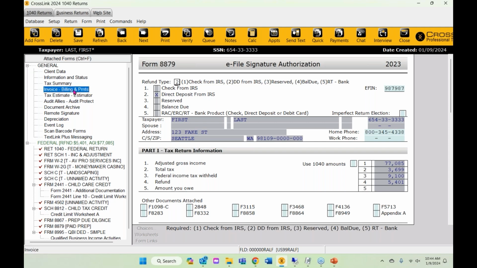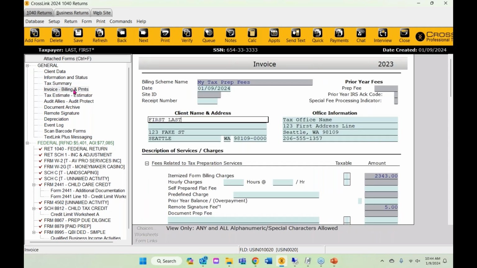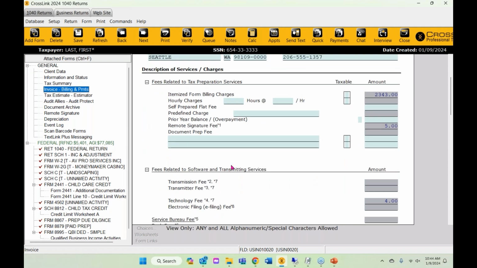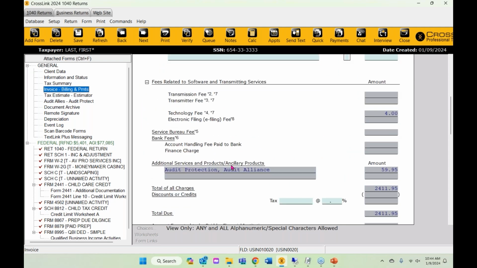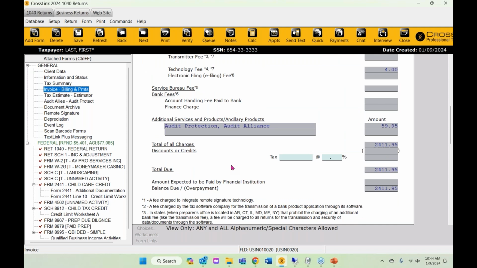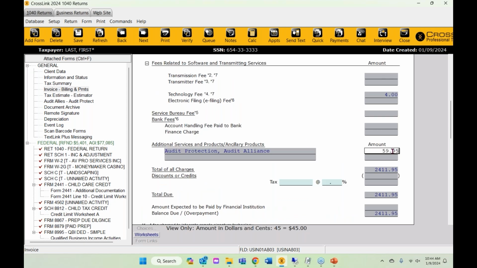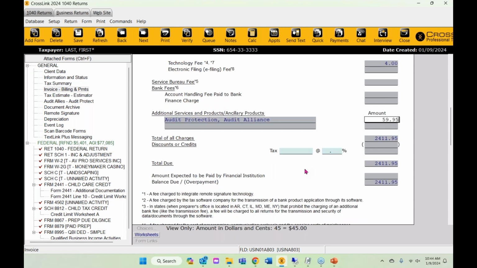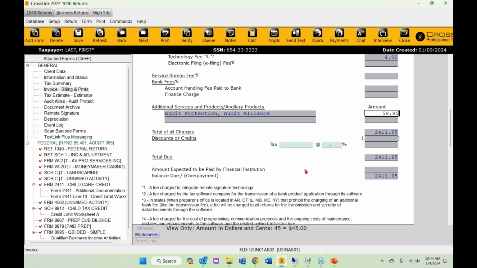If I'm using the software to charge the taxpayer for tax preparation services, then in that case, I may want to take a look at the invoice as well. This is where all those tax preparation fees are being calculated into the return, along with any additional things that I've selected, like the audit protection. I added that form, so that means the cost for audit protection is being popped in automatically to the cost of that tax return. And by the way, some folks have a question about this.